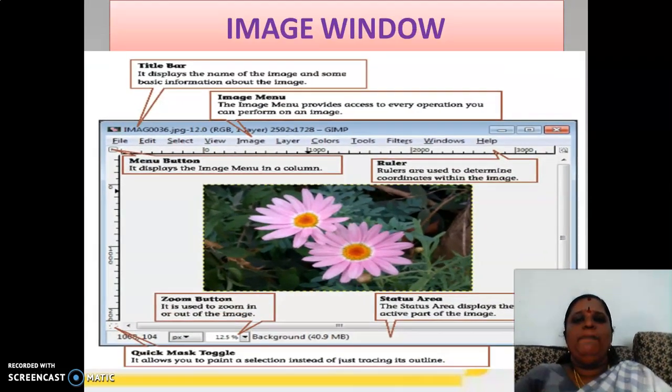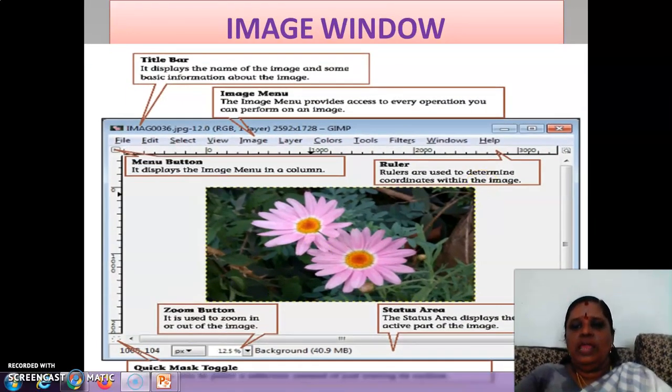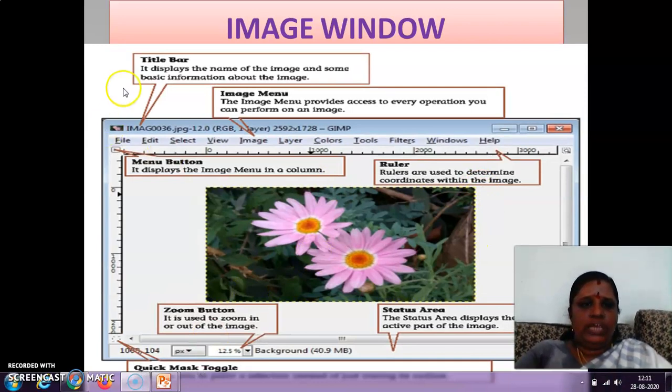Then the next one is the image window. What is meant by an image window? This is your image window. The image window consists of the image with the image name and the information about the image. This is the title bar. The title bar displays the name of the image and some basic information about the image.